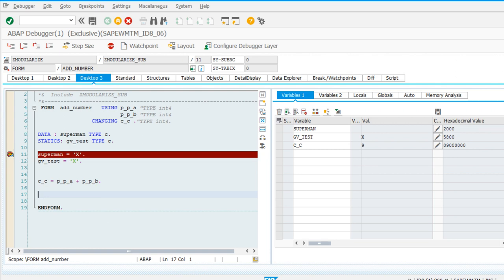After using the write statement, you should put the clear statement for the third parameter that we are passing as changing. Now GV test is still holding the value. Why is GV test holding it, though it was declared locally, and Superman lost the value in the second call? Because it was declared using the DATA statement. It was locally declared data, which assigns memory only for that particular call of the subroutine. Once it comes out of this, it loses that value. Its memory is gone.